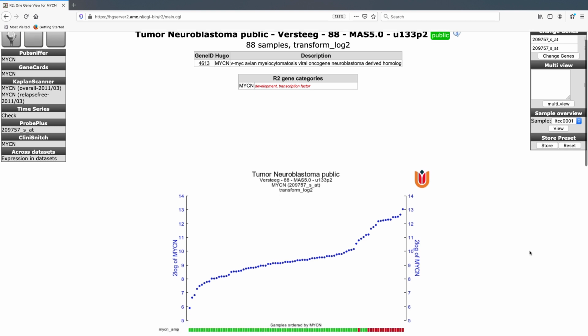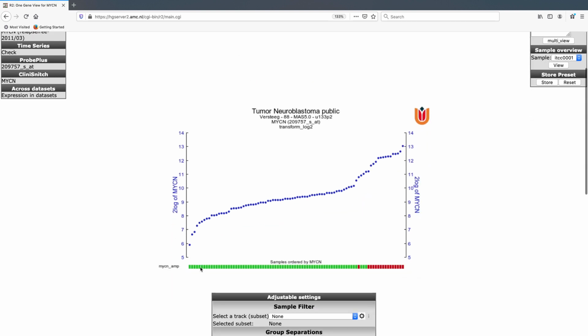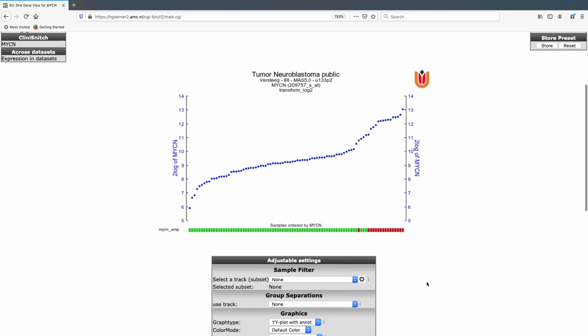And now we are presented with the same Y-Y plot that we had before. However, we have cleaned up the tracks a little bit below, and now we are only seeing the MYCN amplification. And here you can clearly see that the high expressing MYCN tumors are the same samples that have MYCN amplifications, which you can toggle over to confirm.